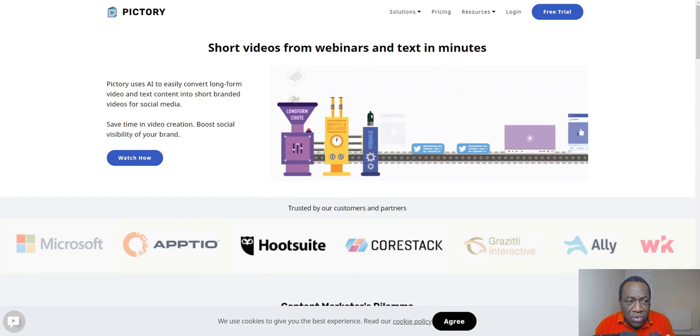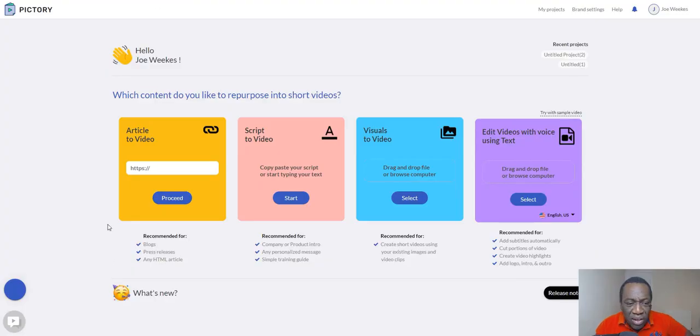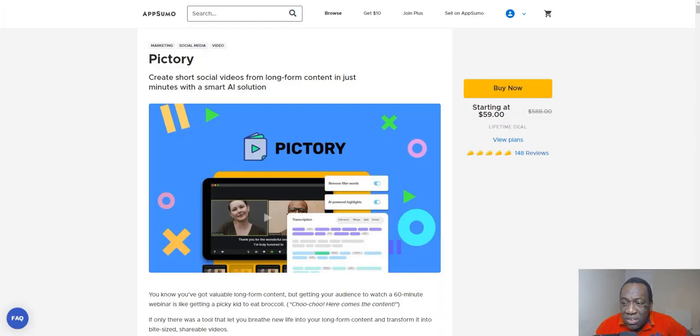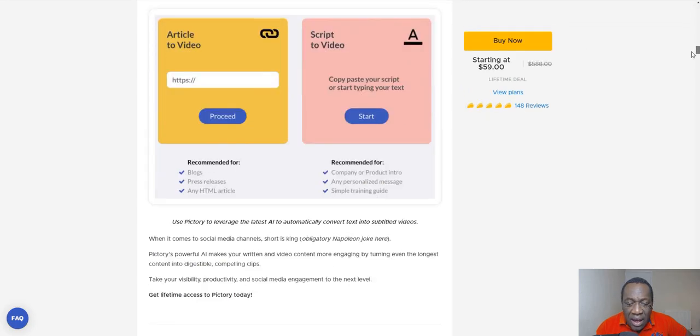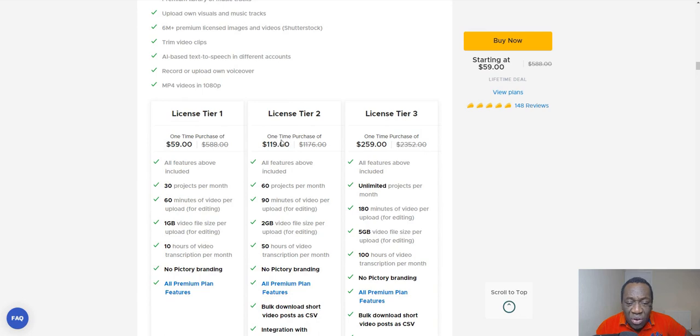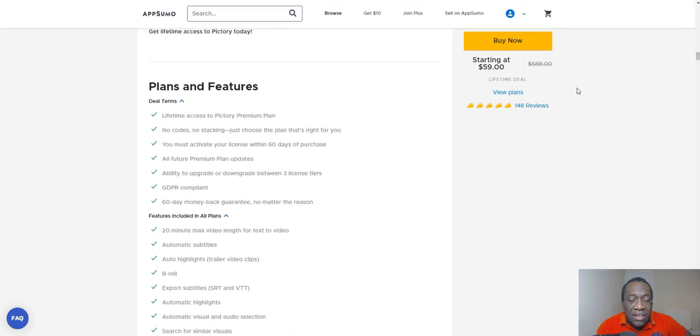Now if I go into Pictory itself, this is what it looks like when you get in there. It has 4 tabs, and one of the real reasons why I picked Pictory was that at this point in time they're offering a different deal, which is a lifetime deal. The lifetime deal has 3 tiers: $59, $119 and $259. So you can get these deals right now as a one-time lifetime offer, and you get quite a number of the features that the other ones get.